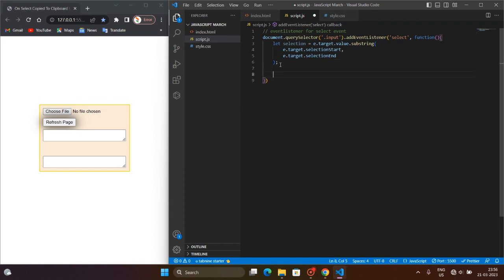And now we will assign the selection to the pre-tag. Now for that we will do document.querySelector, and inside this we will mention the pre-tag. Now the text content of the pre-tag should be selection. So whatever selection has been got, it should be assigned to the pre-tag.